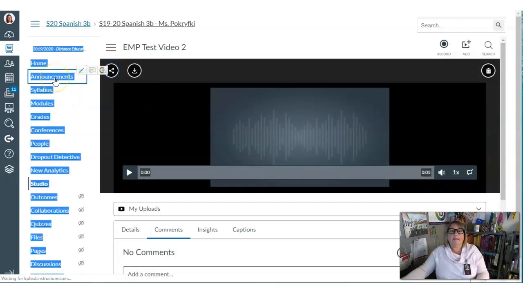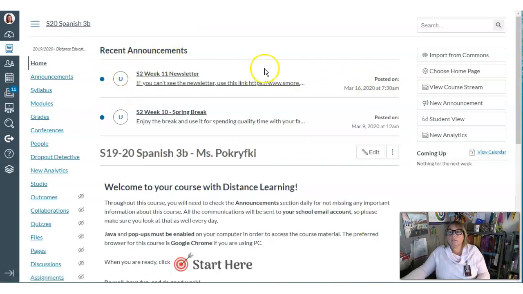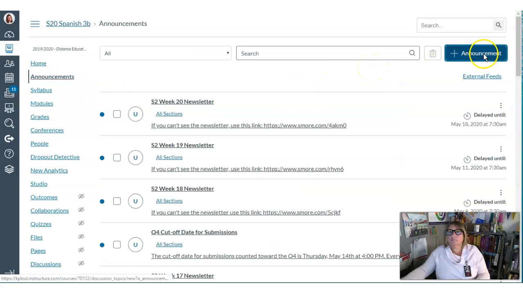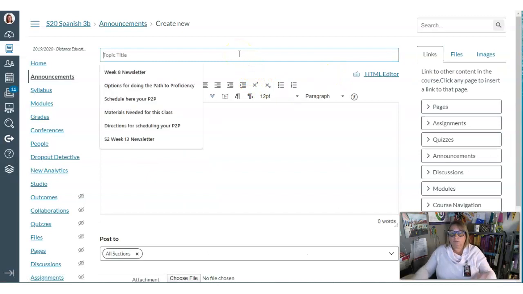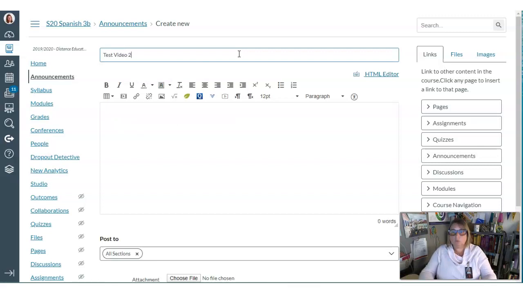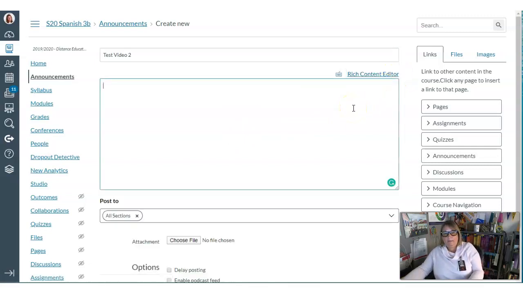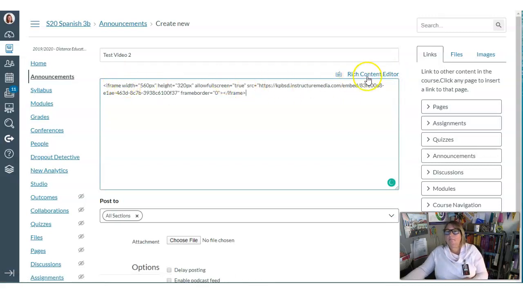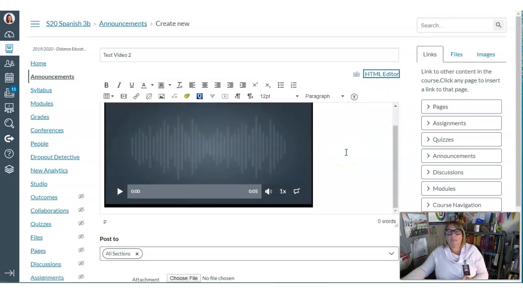and I can open the announcement page. I'm creating a new announcement. I put the title that I want to put, test video 2. And here, if I click on HTML edition, I can paste my embedded code, go back again, and here there will be the video that I actually have completed.